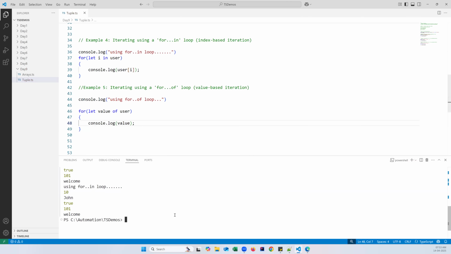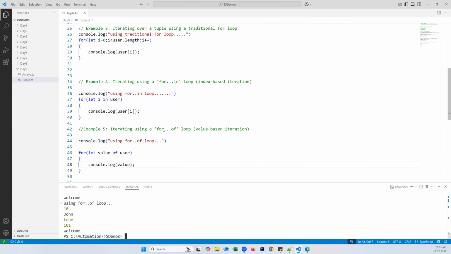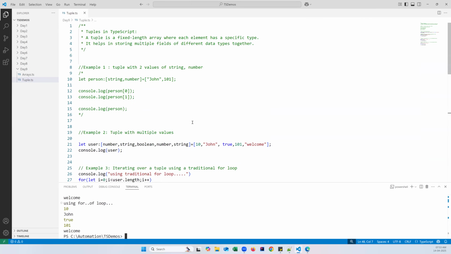That's it. Okay. So when I try this, it will just print the values like this. So by using all three looping statements, we can extract the data from the tuple. So this is a fixed size, fixed length, fixed data type.